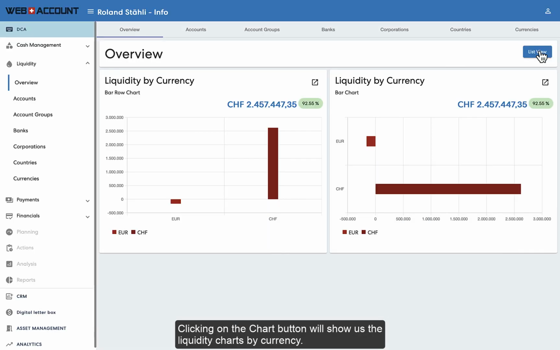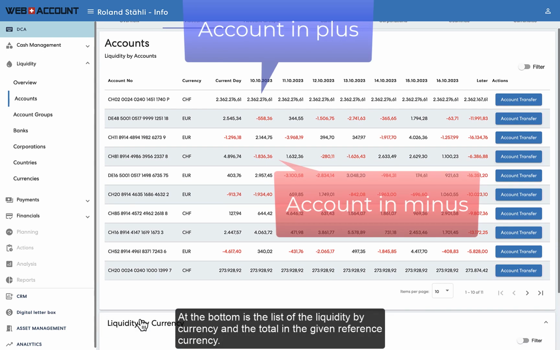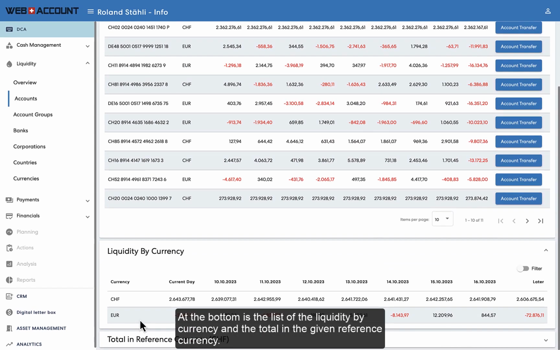Clicking on the chart button will show us the liquidity charts by currency. Now, let's have a look at the liquidity by accounts. We see here the development of each account's liquidity over the next 8 days. At the bottom is the list of the liquidity by currency and the total in the given reference currency.